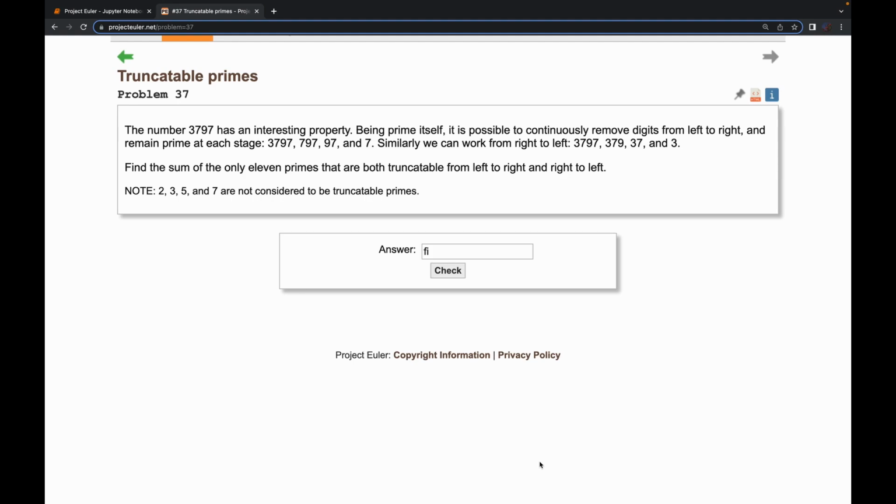Alright, so let's move into problem number 37 now. This problem talks about truncatable primes. Let's say this is an example of a number, 3797. If you truncate from left or from right, you get numbers like this. From the left side, if you truncate, you get 797, 97 and 7. Similarly, if you truncate the other way, you will get 379, 37 and 3. Okay. In this case, all of these numbers are prime.